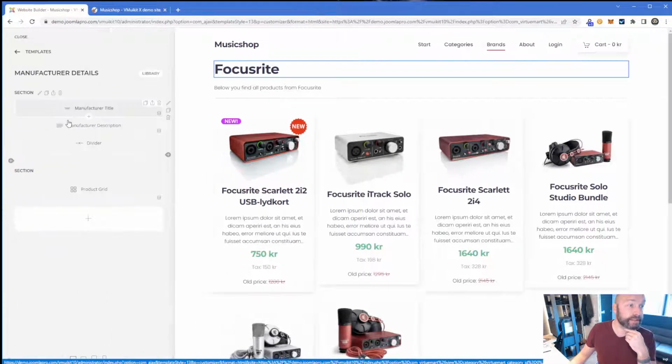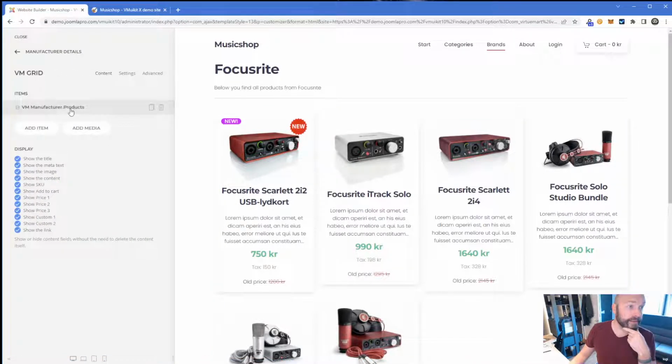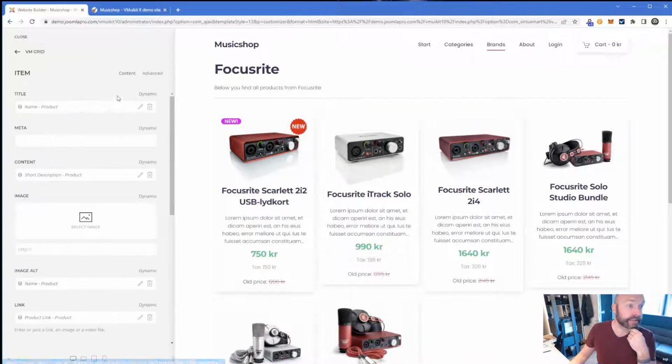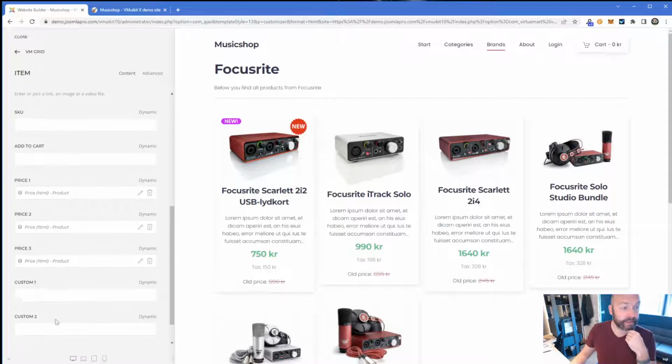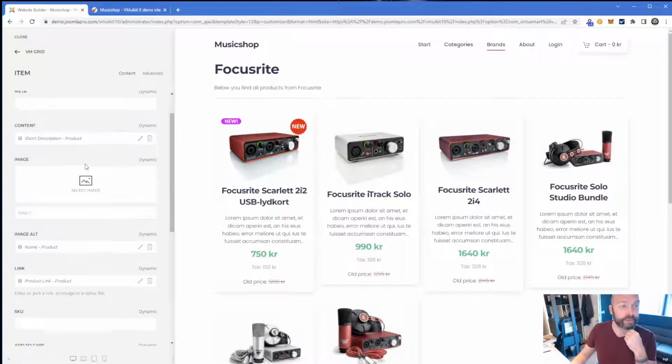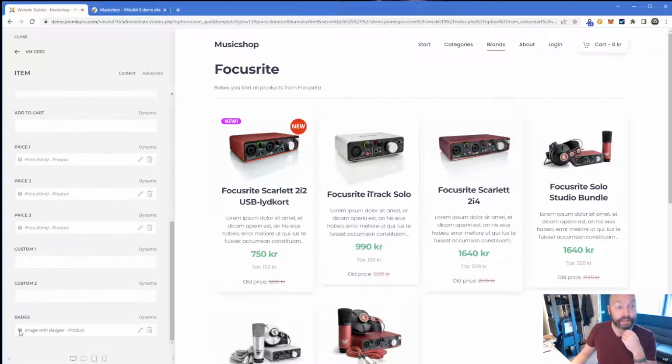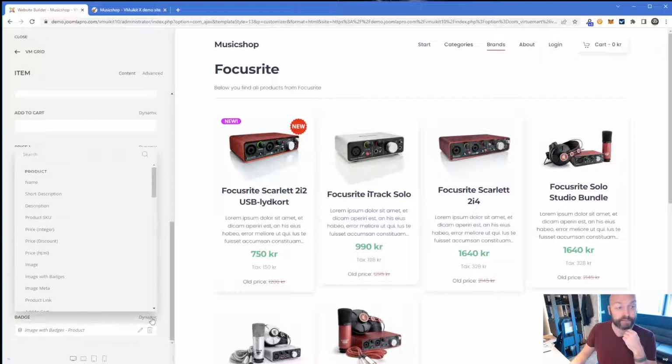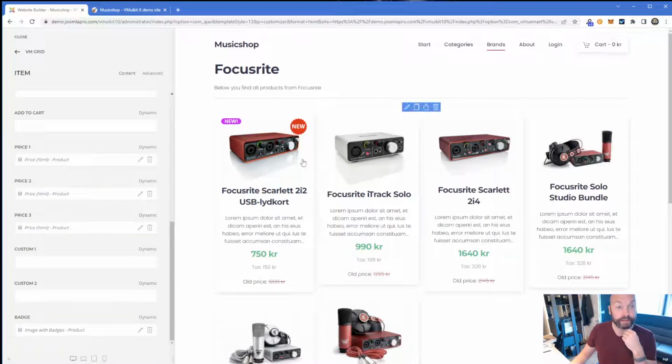So I think that was everything I needed to show with this. This is fairly easy. Just to recap quickly, to add badges and images in VM grid, you do not add the normal image. You actually use the badge one, and you use the image with badge dynamic field here, and you load everything like this. So that was all.